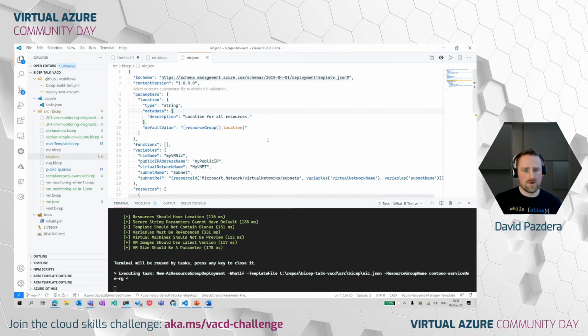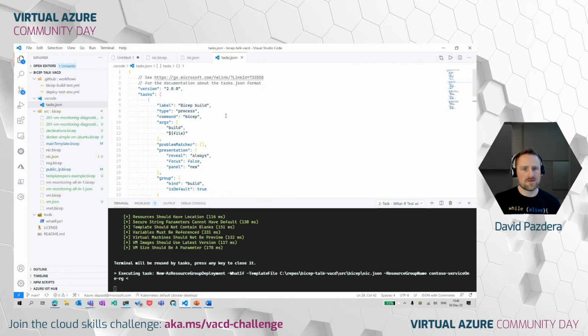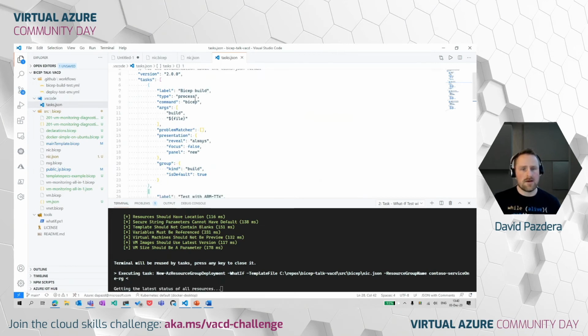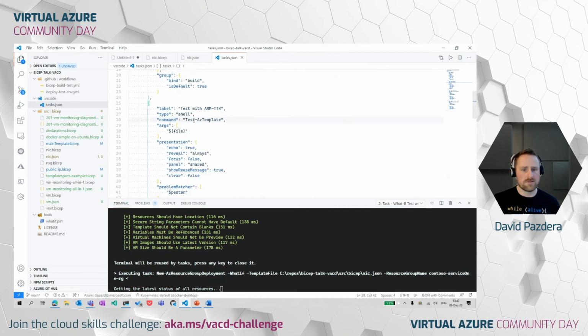And of course, the last one I could actually use is WhatIf deployment. While it is running, I'll just show you how I created those tasks in VS Code. It's a simple task.json file that you can have in every repo in the .vscode directory, and it's a definition where you're declaring what should be running, what arguments, etc.